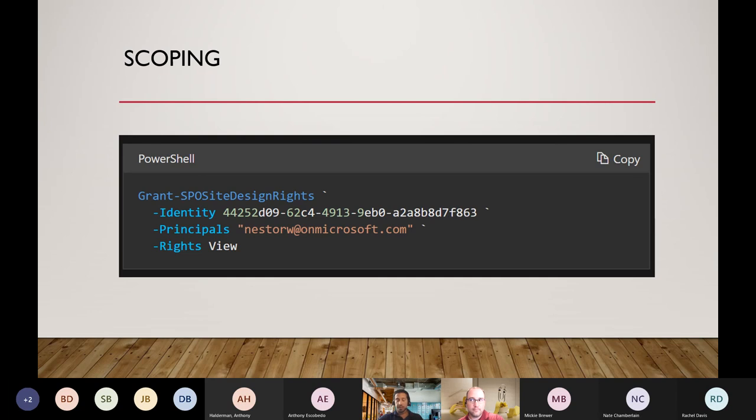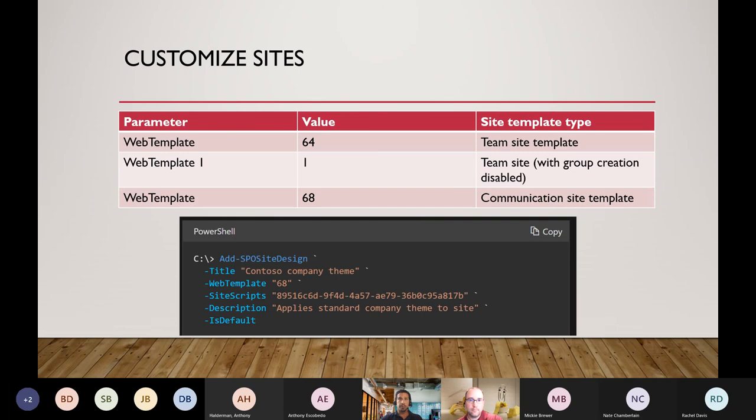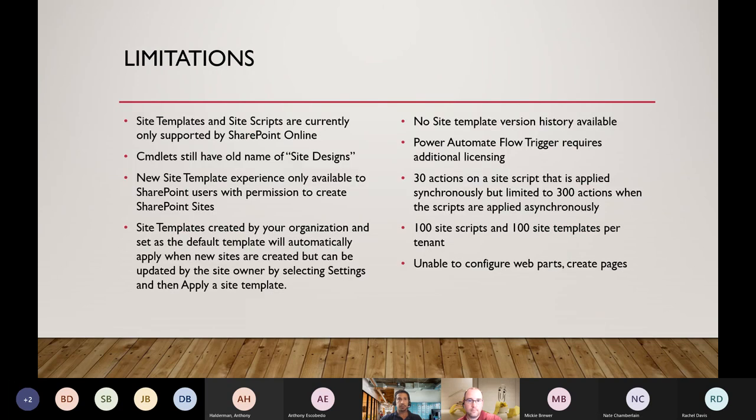these SharePoint site templates can be scoped to specific users or groups so that only they see it. By default, everyone that could create a SharePoint site can see the site templates that are created until you scope them using the Grant-SPOSiteDesignRights commandlet. Again, the site templates are specific to the specific site type. So modern site templates: 64 for team site, 68 for communication site.